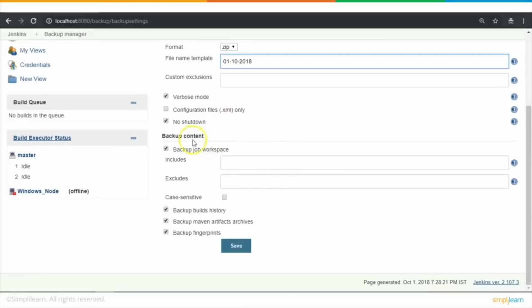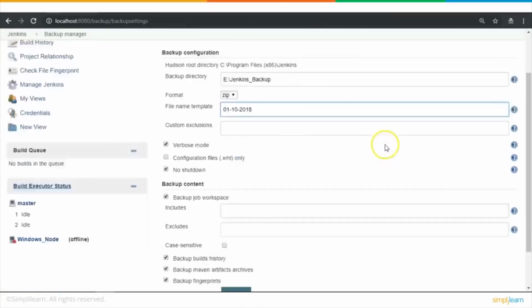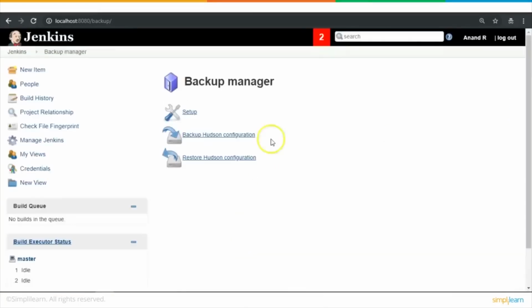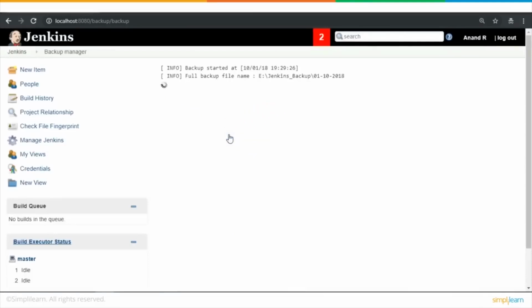All right, so I'm going to back up all these things. I don't want to exclude anything else. I want the history, I want the Maven artifacts. Possibly I don't want this guy. I would just say save, and then I would say back it up.